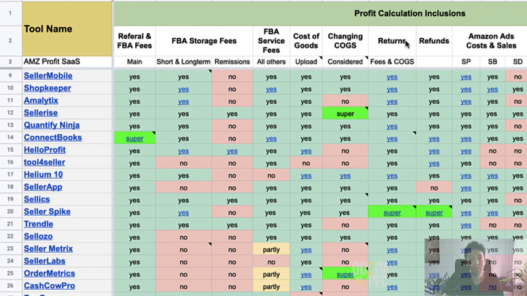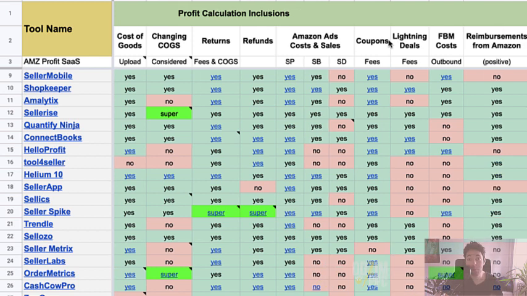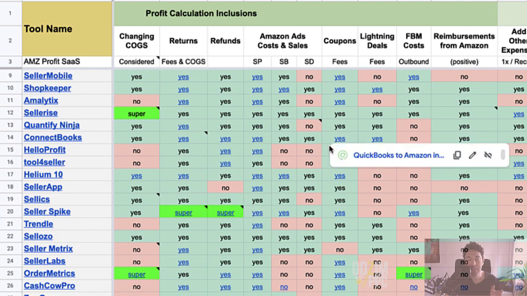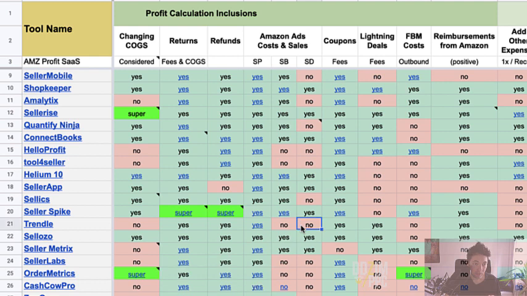Alright, and then you also might want to look for a tool, if you're really into 100% exact profit, that lets you consider changing cost of goods. So you can enter a certain unit price for your first batch of products, and then after you reorder them, perhaps with a little bit of a cheaper price, then you can also set that cost from that time onwards. Now most tools will let you consider these different COGS based on different time frames, but this is an example of what would make it super if those COGS can also be differentiated by the order ID, by the last order ID basically, that still uses the old cost of goods. So that would be an example of why OrderMetrics got a super here.